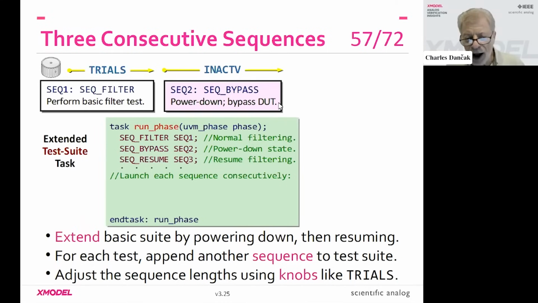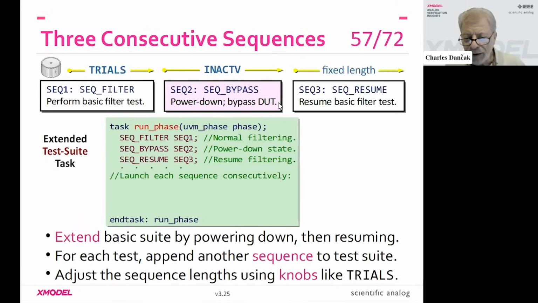And then we'll come out of power down. And to keep it simple, we'll just have a fixed length number of cycles, 4. And we want to verify that we can resume basic filter operation after the power down phase. So it's easy to extend the run phase task of our test suite. We just declare these 2 other sequences and we run through the same executable code.